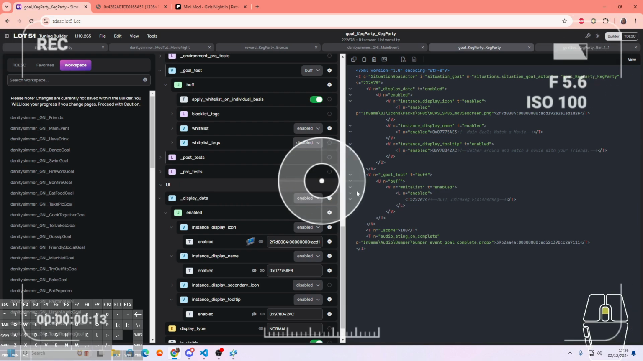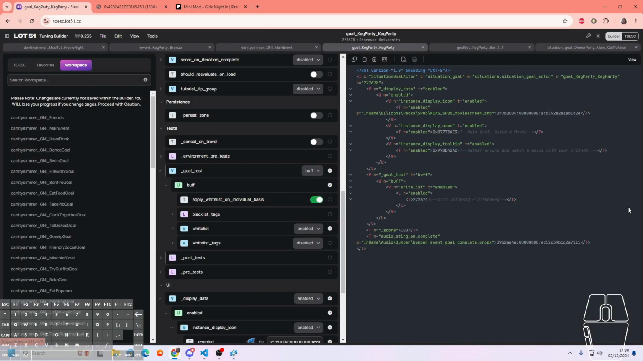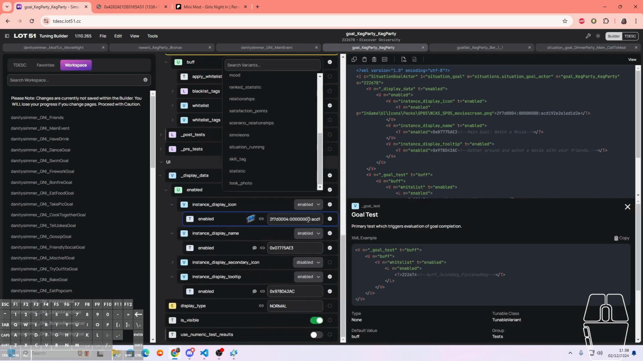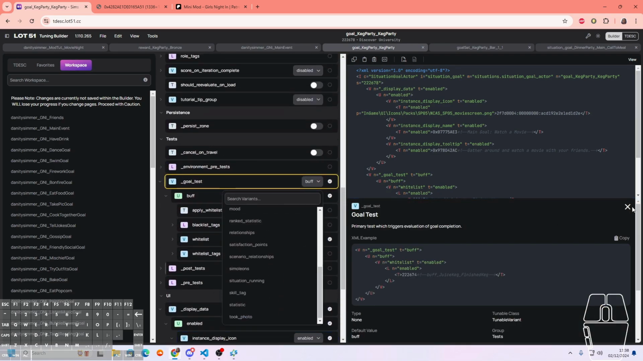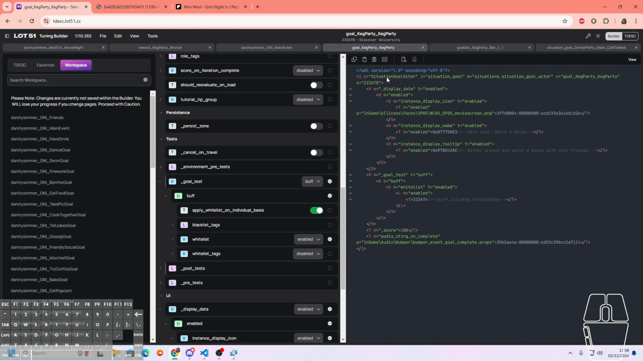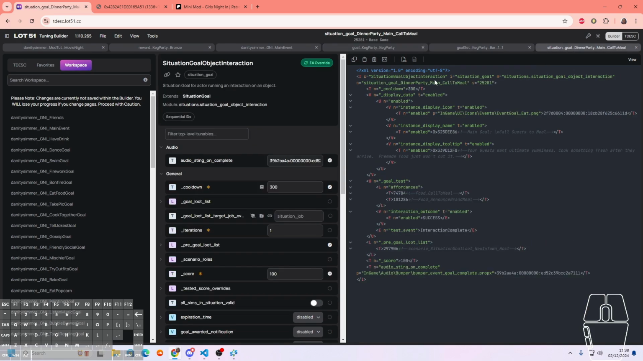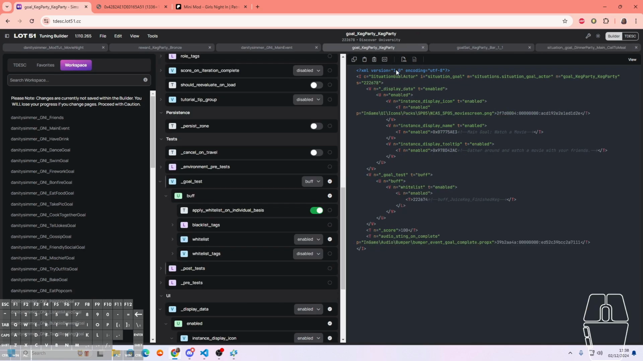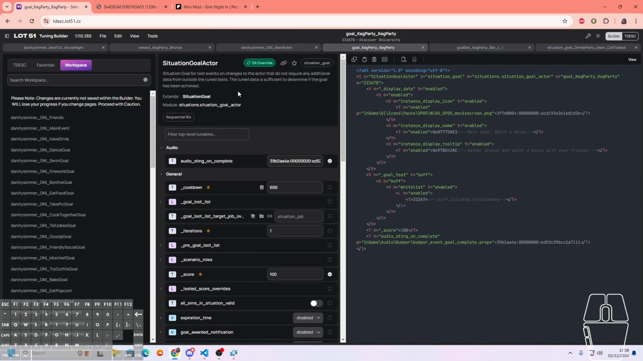But what we need to do is not a buff. Okay, so back to it. The reason why I can't find the required interaction for a movie night is because this situation is not the right situation that's needed. So it's not situation goal actor, it's a situation goal object interaction. So you always have to double check if you're trying to do something and you realize I can't find it, it could be because it's the wrong type of tuning. So we're not looking for the goal actor. Let me just show you what goal actor is.